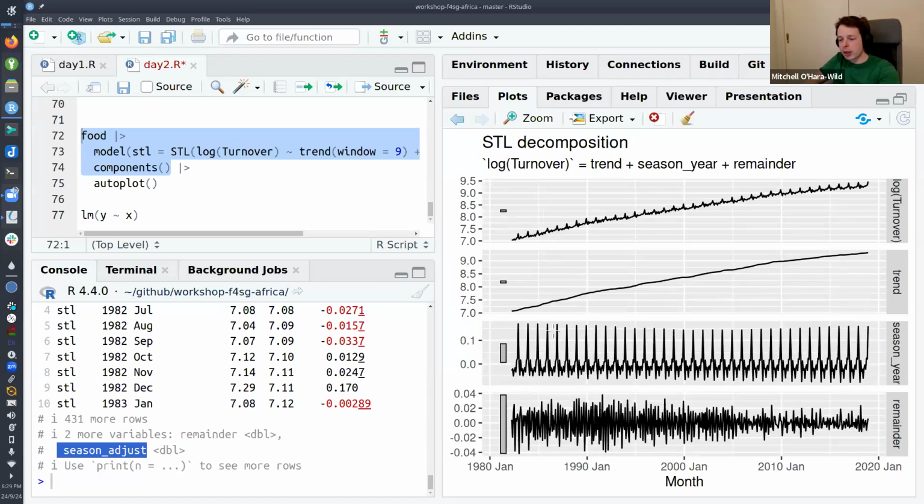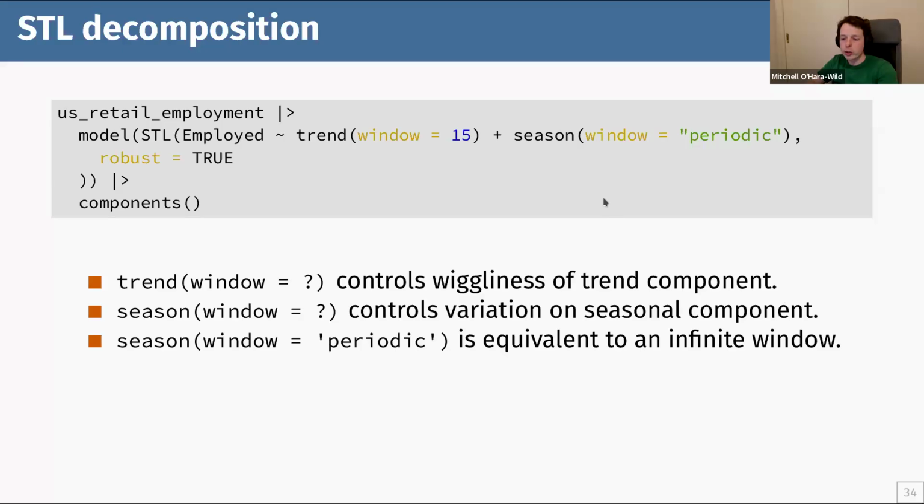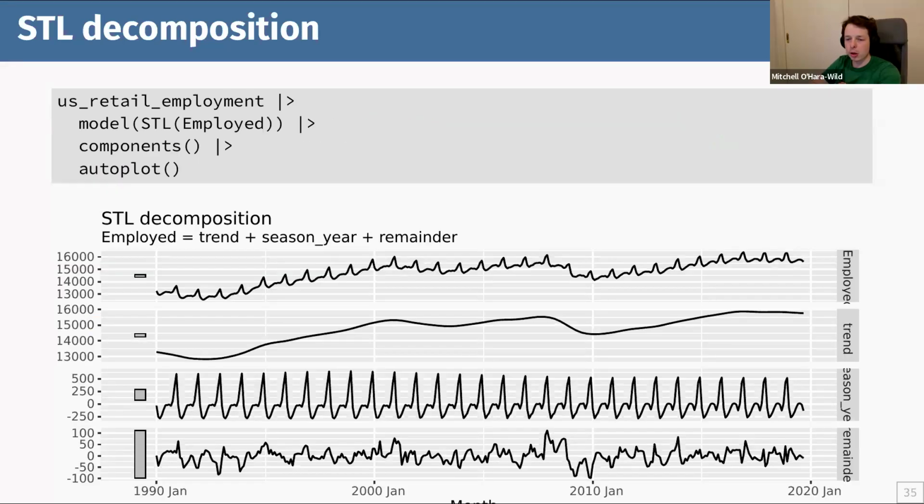The seasonality should be really smooth because by definition, seasonality should be consistent. And very often we use an infinite window or a periodic window for our seasonality. If you have some outliers, you can also consider using robust equals true, which will reduce the effect of outliers in the model. So there's a plot on the retail employment in the United States, and you can see this is a good decomposition. The trend follows the data closely, the seasonality looks consistent, and the remainder looks pretty random, and it has a constant variance.